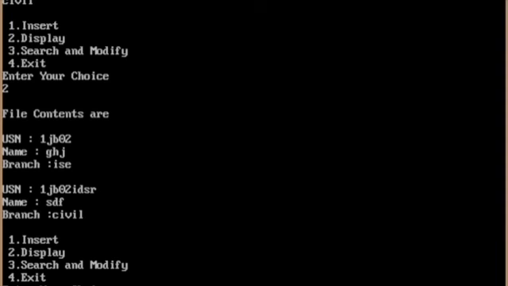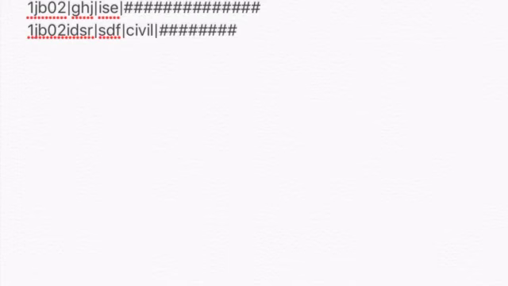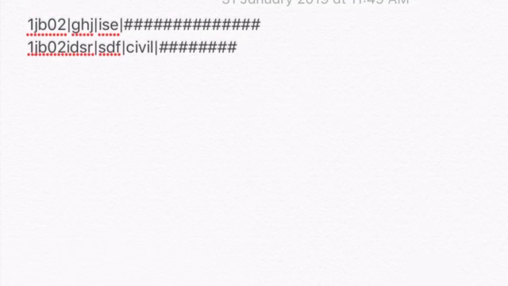Now let us go back and check our text file. Your text file will look something like this. Since you have added padding to make it into a fixed length record, you will see it filled with hash here.